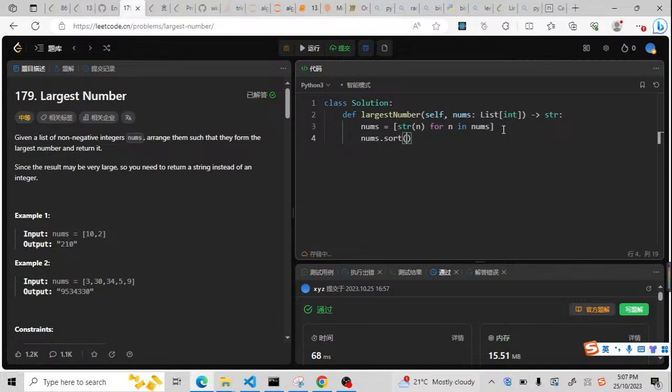If it doesn't work, we can try some other ways to correct it. We're gonna use reverse equals true. And finally, we just need to connect them together. So how can we connect? Just an empty string dot join with the nums. Let's check if there's something wrong with this greedy solution.